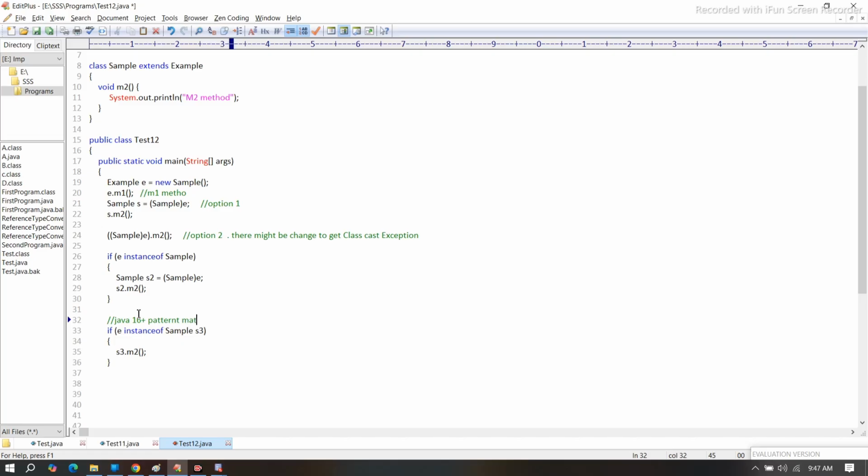Okay, pattern matching for instanceof. While writing that if statement, the pattern for the instanceof operator automatically gets matched. This feature has been added in Java 16 and above. So if you have Java 16 plus installed in your system, Java 17, Java 21, Java 25, you can use this feature.